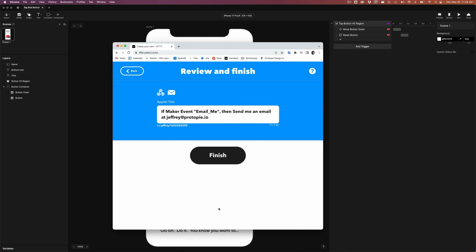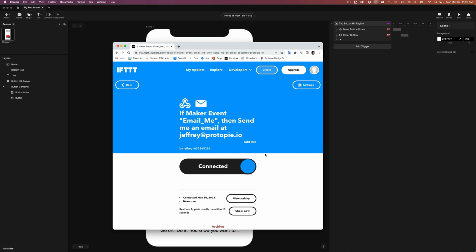I'm going to click on Continue. I have a chance to review this, and then I'm going to click on Finish. Now our applet's built and it's ready to go. Before we move on, I just want to show you a couple things you can do from this screen.